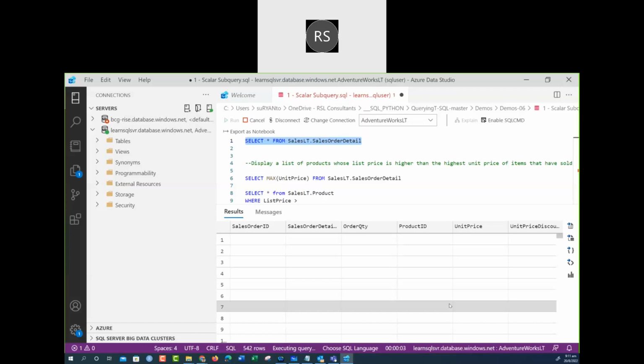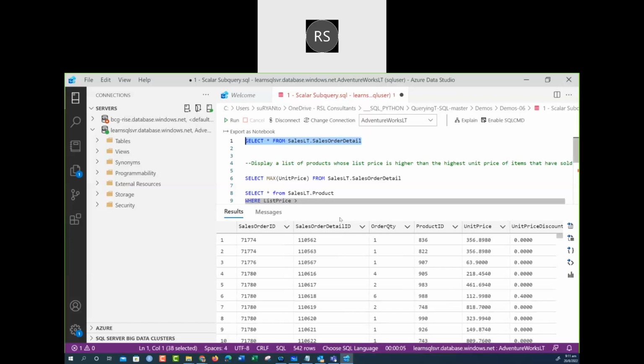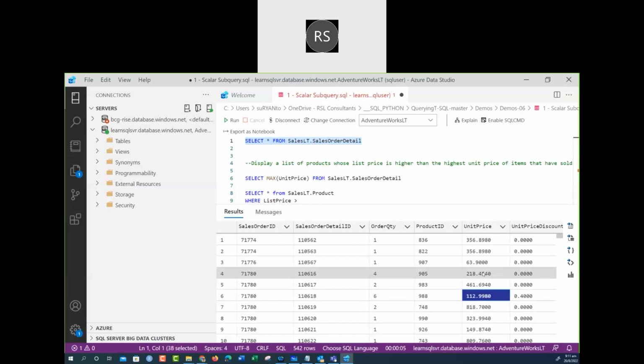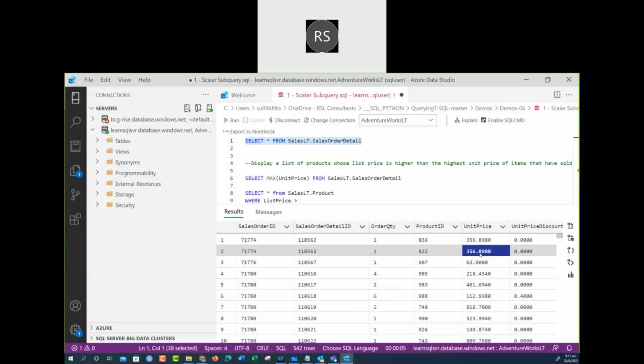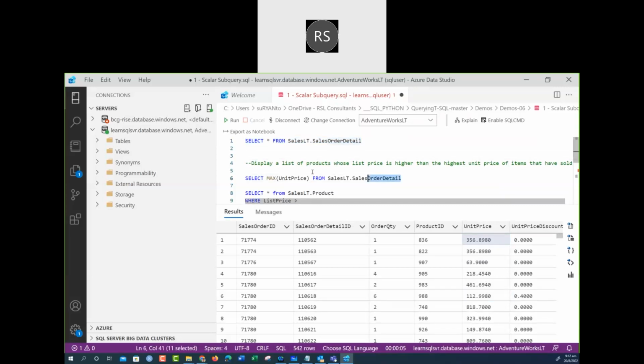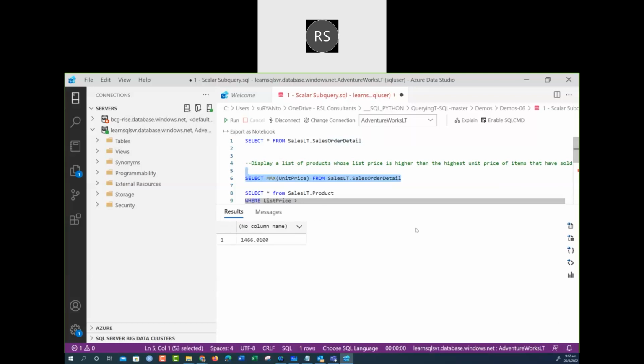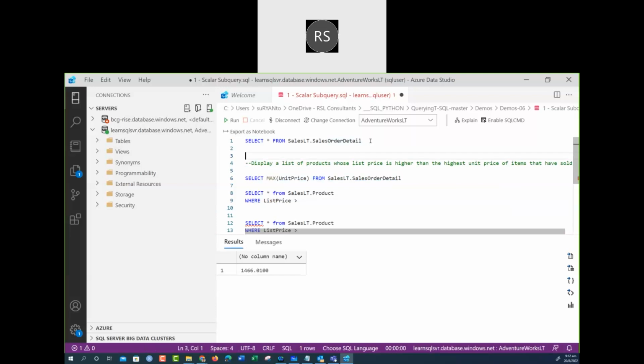Okay, now you see here we have the unit price. But I would like to see what is the maximum unit price. So I would like to see the highest unit price. Okay, so I select the second query. Okay, so the maximum unit price is 1,466.